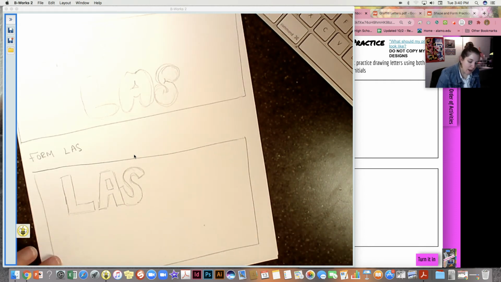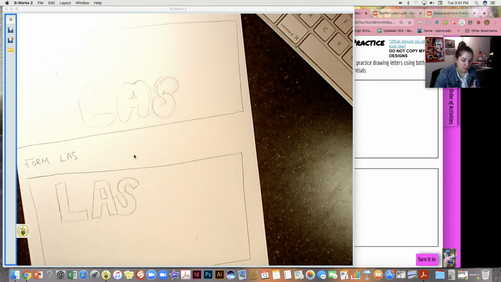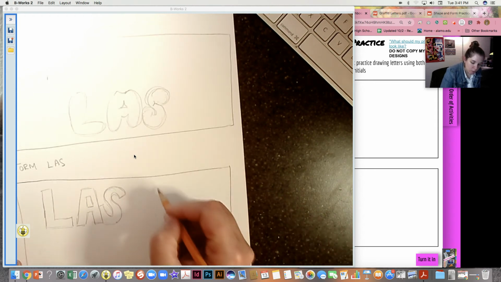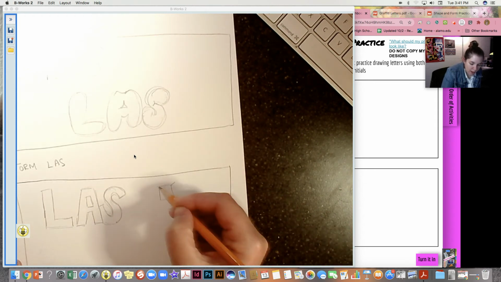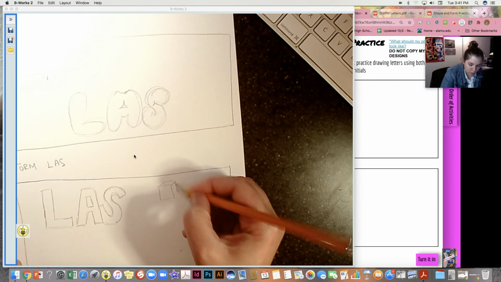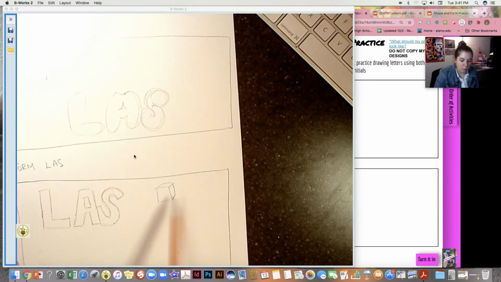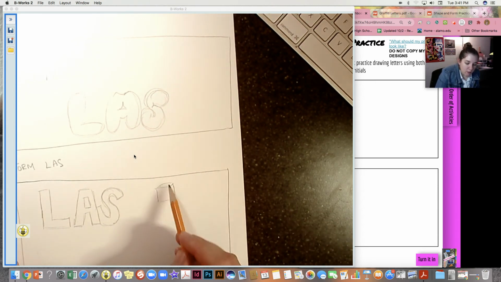Okay, just like that. And now I want to add form to these letters. So essentially I'm adding depth. Like when you draw a cube, you guys know how to draw a cube. You add depth to your cube.